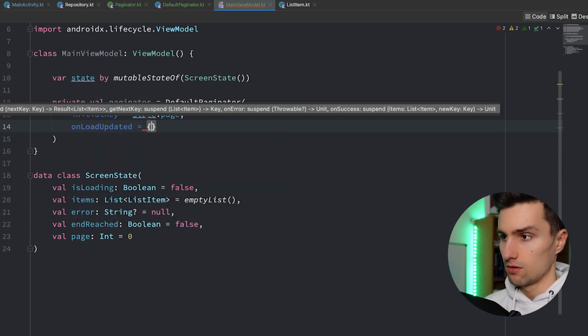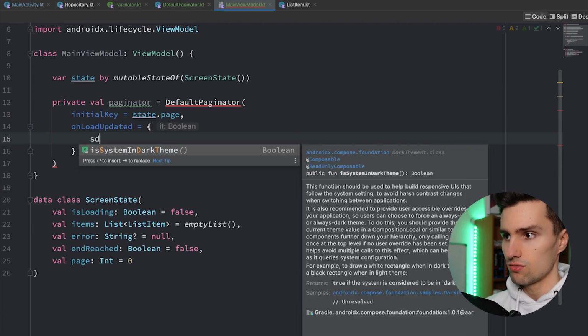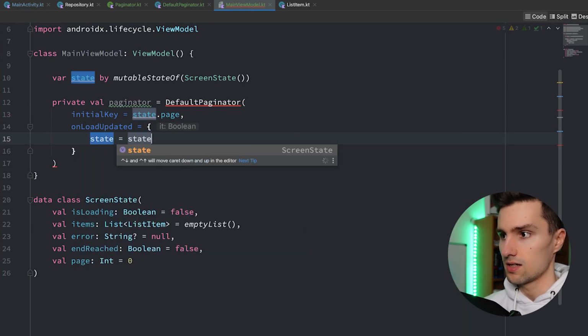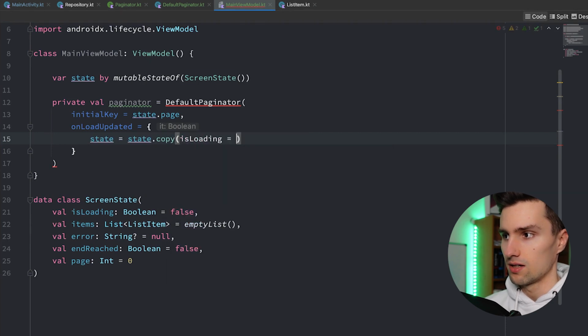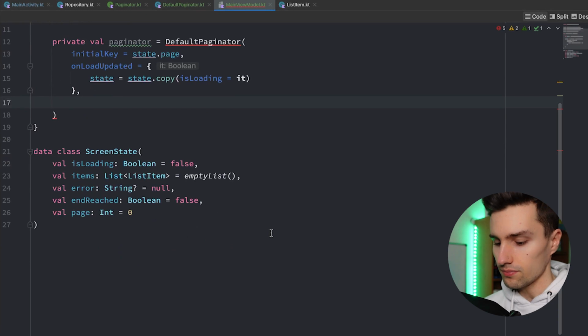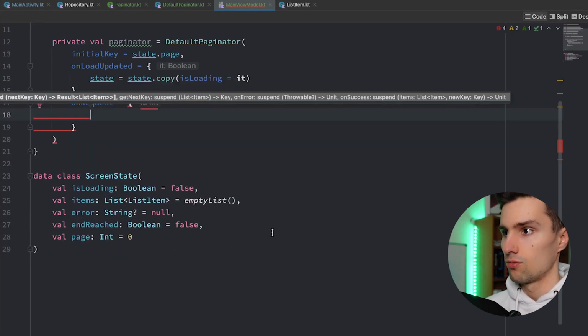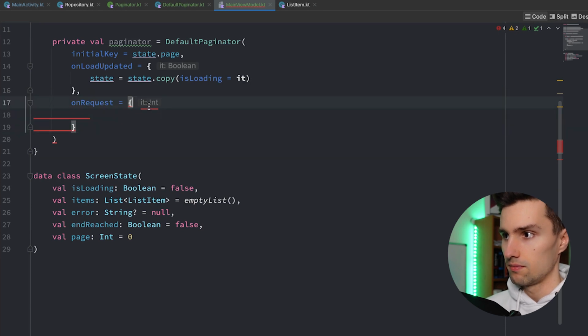Onload updated. So what do we do if we trigger this onload updated function with the new loading state? Well, we just want to say state is state.copy, and we set is loading to whatever loading value we got from our paginator. Then we get on request, which gives us the next key. So next page in this case, because it's an integer.